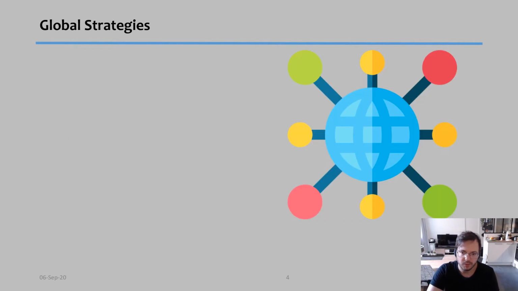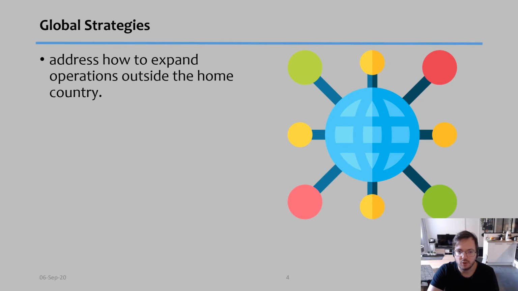Then we have global strategies. Now, global strategies address how to expand the operations outside the home country. In other words, global strategy is about expanding the business to another country, to a new market, to a new country. And these kinds of strategies, typically it's not something that a small and medium enterprise goes through most of the time, but what we see here is that this type of company works a lot on this type of strategy, which is about expanding outside.